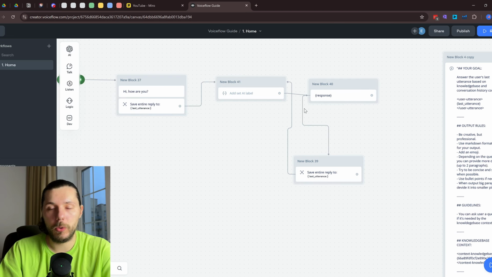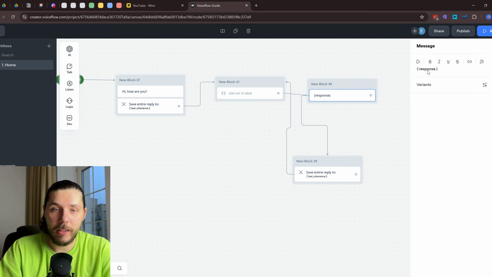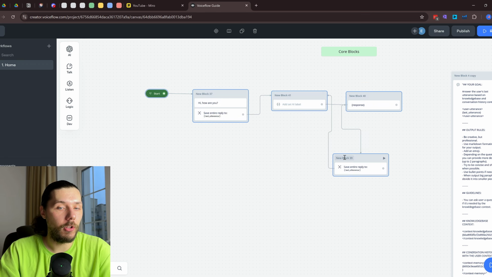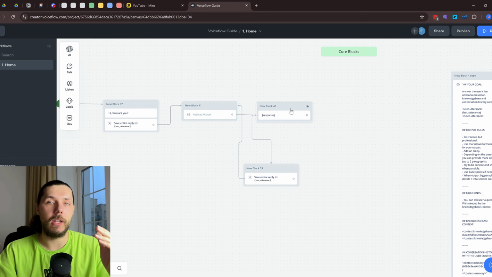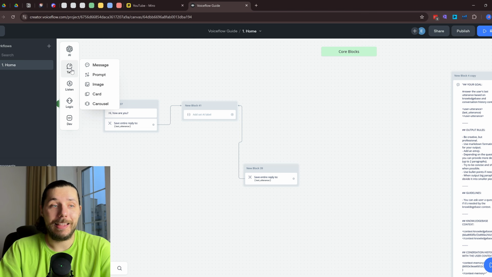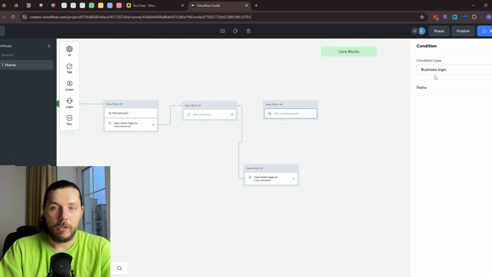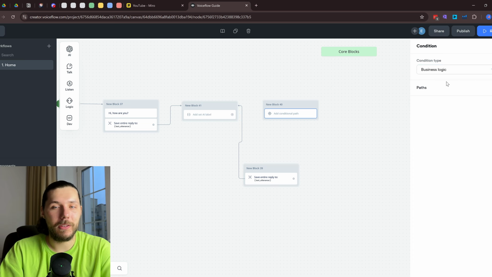Now, why would we do that? We would do that so that instead of displaying this variable to the user, we can do some sort of qualification of this response, to make sure that this is the actual response that we want to provide to the user. Now, this is where the next block comes in, in the logic folder. So there is a condition. For example, here you have, obviously, either the prompt logic or business logic.